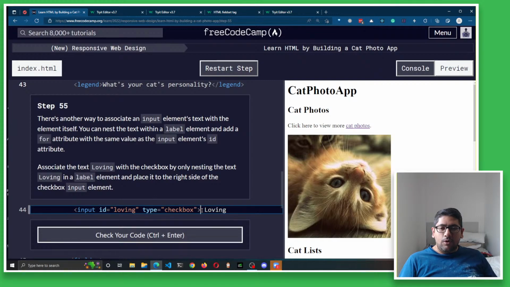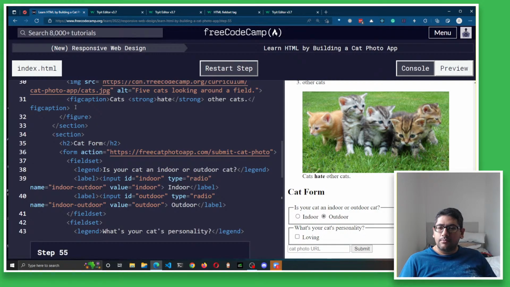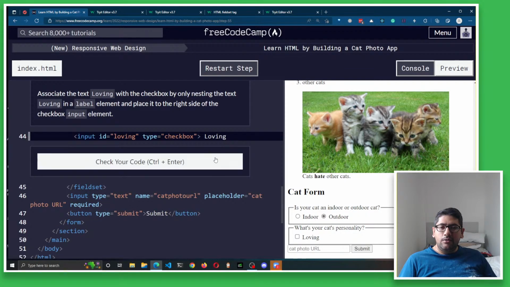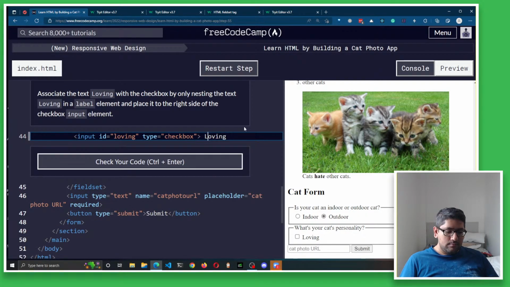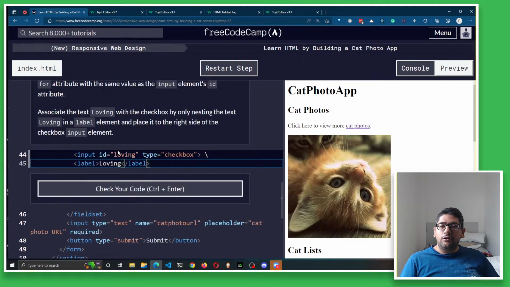Okay. So what they are saying is, we need to make that association. What we did over here, in indoor and outdoor, we placed the indoor and we put the label outside, right? Label starts here. We have the input checkbox. We have the text and we close the label tag. Now we need to put the loving after. So what they are asking for is, we put the label here and close the label. And we need to associate this label with the checkbox.